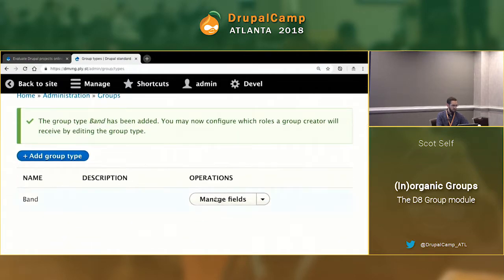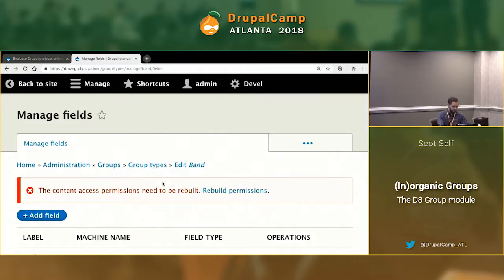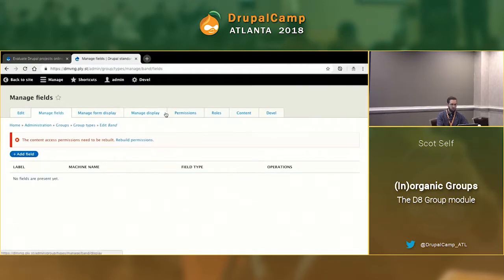Cool. And of course, again, you've got an entity type that now has all of your tabs across the top plus a few new ones. So before we get into these other tabs, let's see, what should we look at first? Let's talk about associating content. Let's go to the content tab.